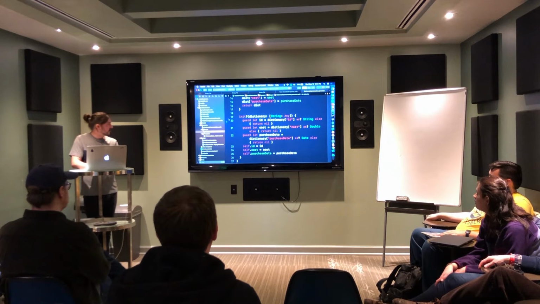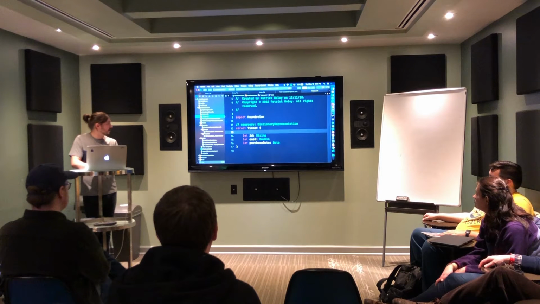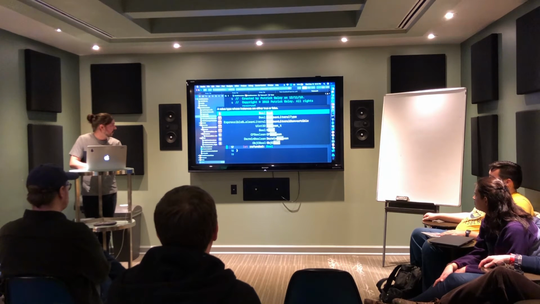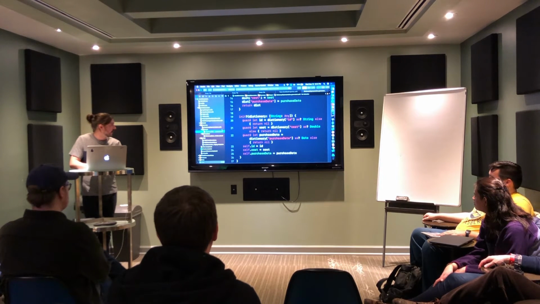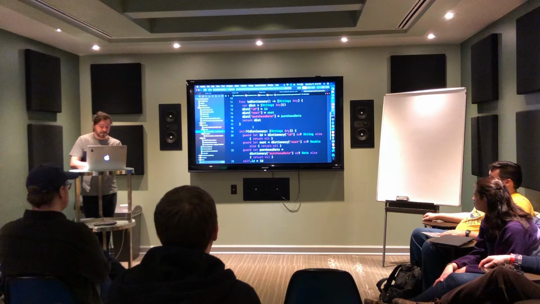And because it's integrated as part of my build phases there, I can actually go in here and add a new property. Let's say, maybe the ticket is refunded. That's a Boolean. And now we're going to watch this file here, run the build again.